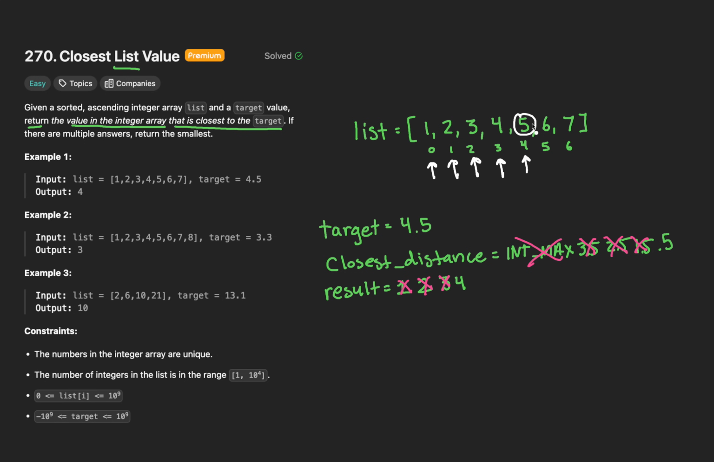We carefully observe that its distance from the target is 0.5, the same exact distance as our current closest distance variable. Recall that if there is a tiebreaker, and thus multiple answers, we'll return the smallest one. In other words, we'll choose our 4 here, not the 5.